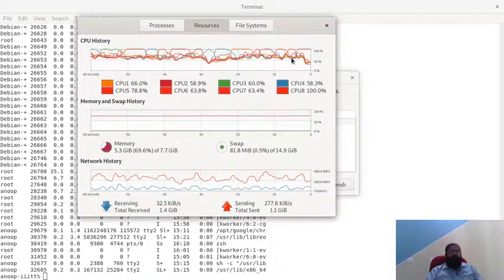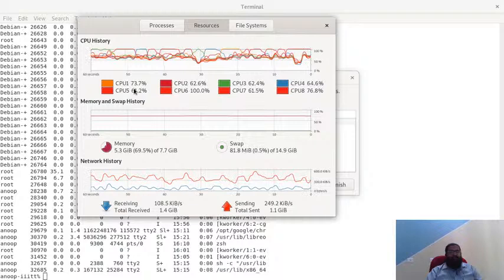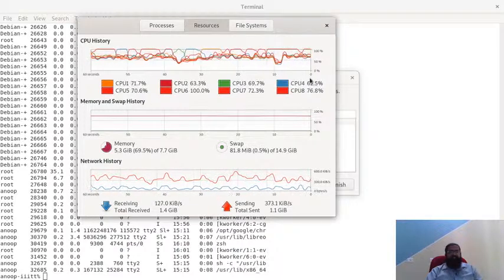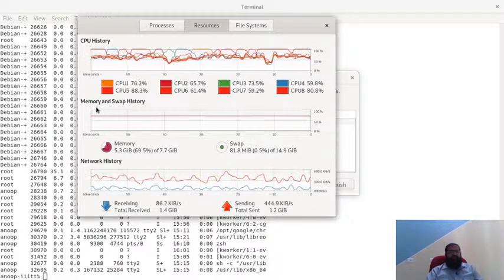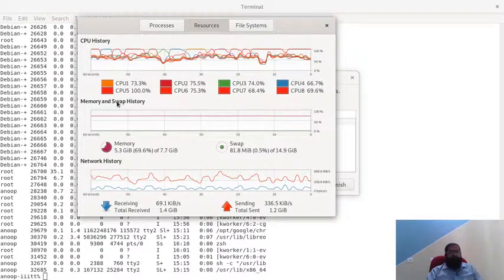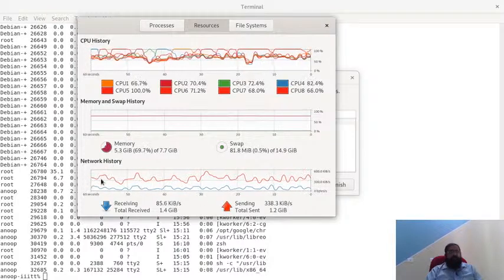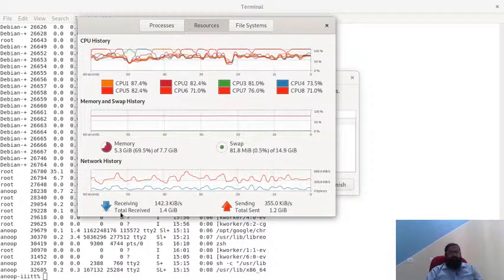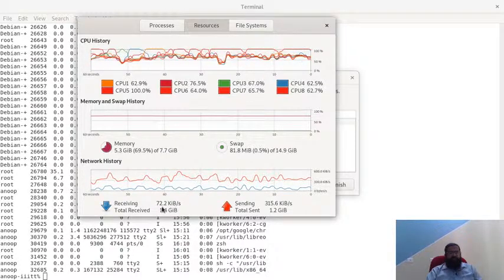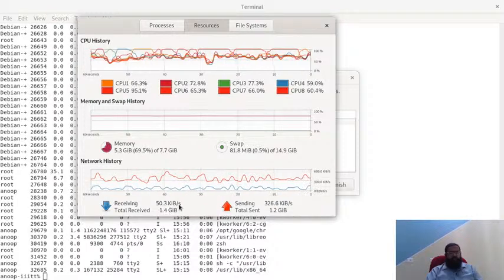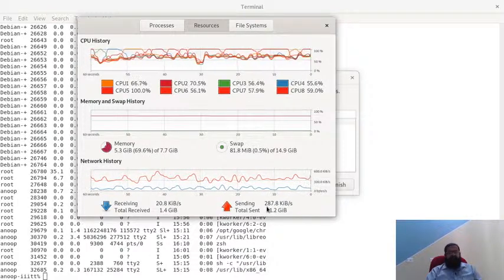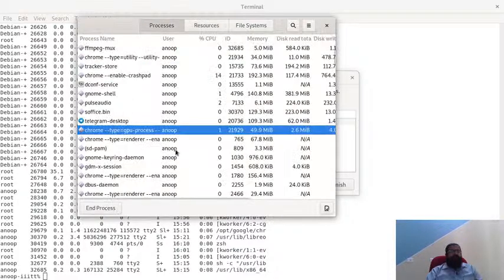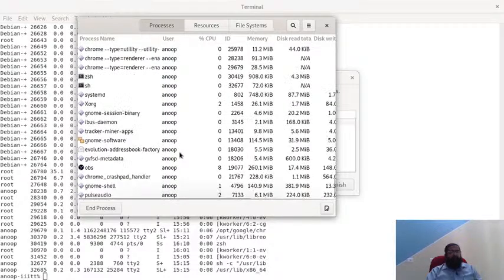And these processes are the ones that are using up all the 8 CPUs listed on my computer. These processes are the ones using the memory and the swap space, and these are the same processes that use the internet or the network, where it is receiving data at around 700 or 60 kilobytes per second and sending data at around 300 kilobytes per second. So you can see that these are all the processes that are running.